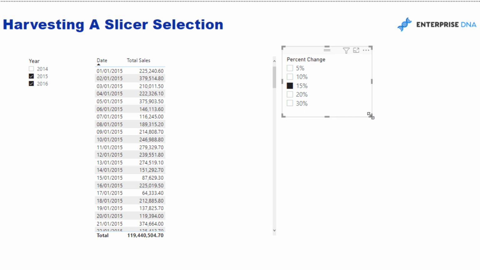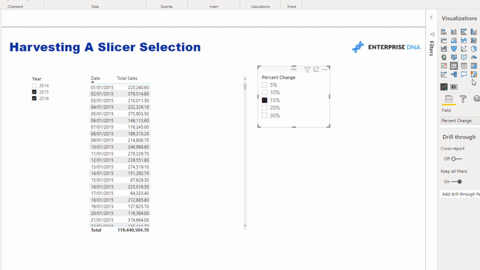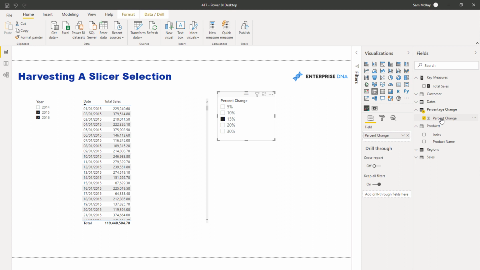Okay, so what I want to do is select one of these and be able to harvest that measure. I want to be able to input this measure and combine it with my total sales to see what the scenario sales would be. At the moment it's just a column. We need to get it into a measure.